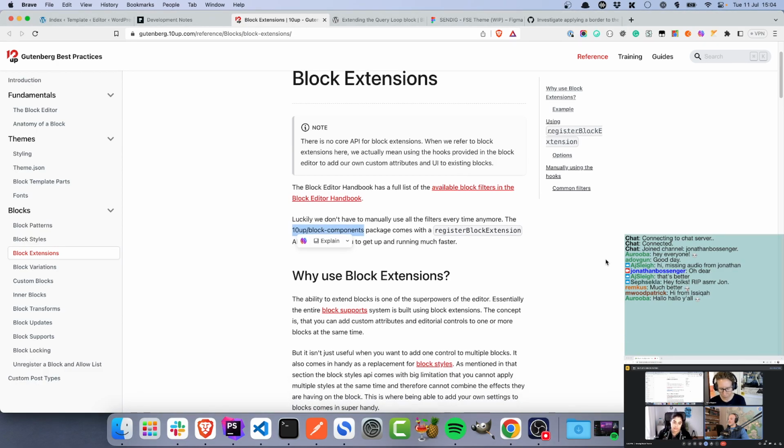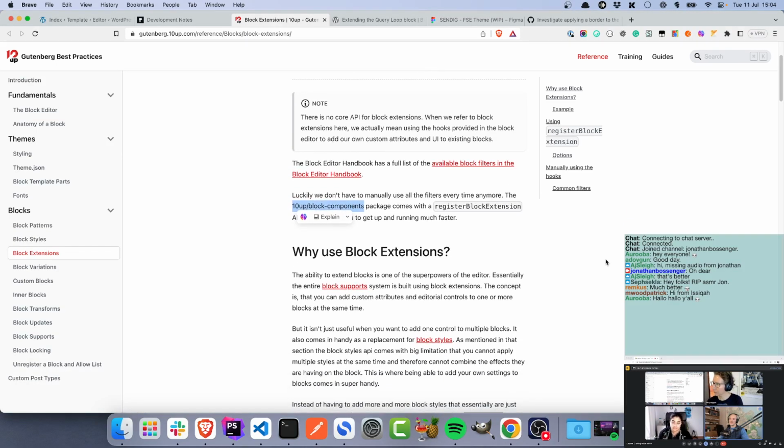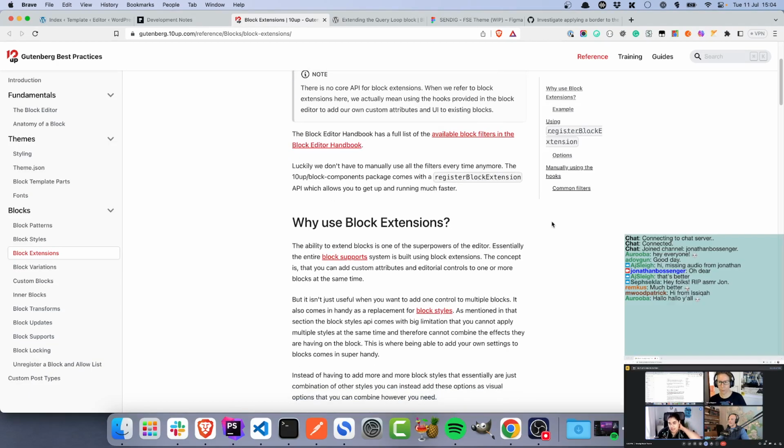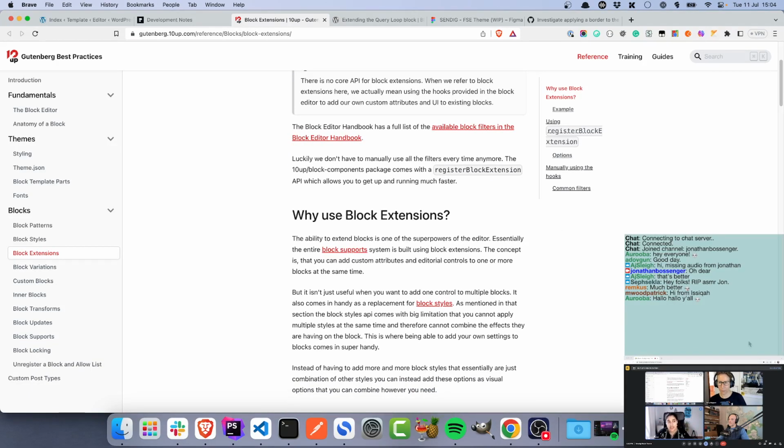Okay, so block extensions. Aruba, can you give us the TLDR of how we use this? Yeah, so basically you install that package 10up/block-components, which gives you access to this function called register block extension. And the really nice thing about this is that in the core, you have to register what the output is going to be separately from what the editor UI is going to look like. This lets you do it all in one go, so it's a lot less code to accomplish the same thing.